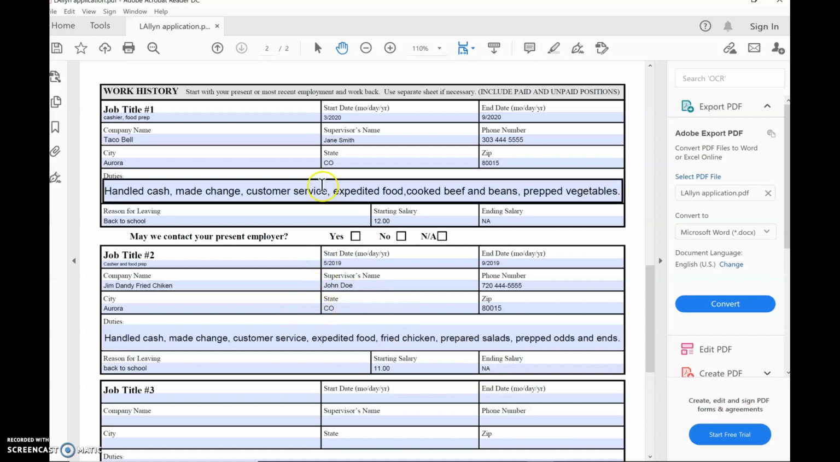So then the most current job I had when I was in high school was Taco Bell. So that one I said I started working last year in March because we got out and we're doing COVID from March through August. So I said that I worked during that span of time. I've got my supervisor. I've got what I did down here. I cooked beef and beans and prepped vegetables. Again, I left because I was going back to school.